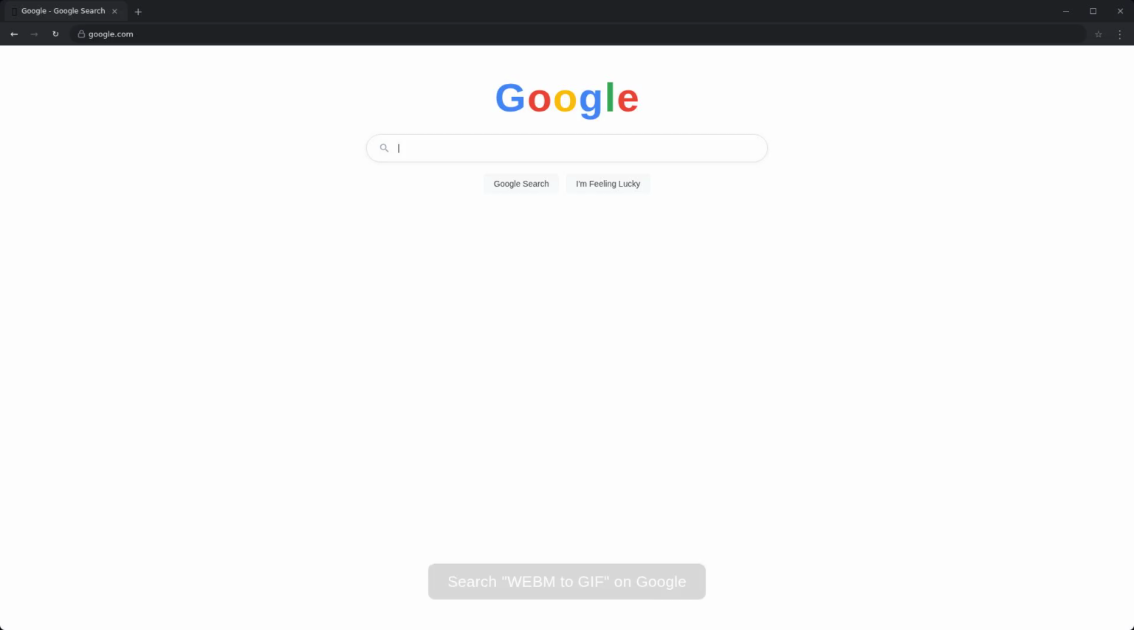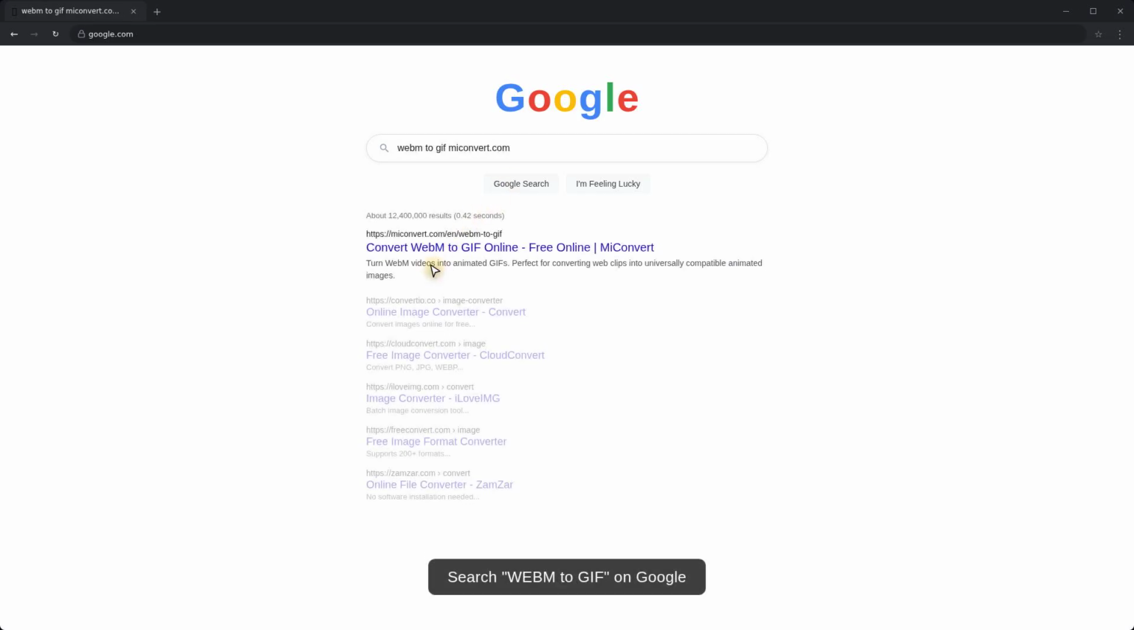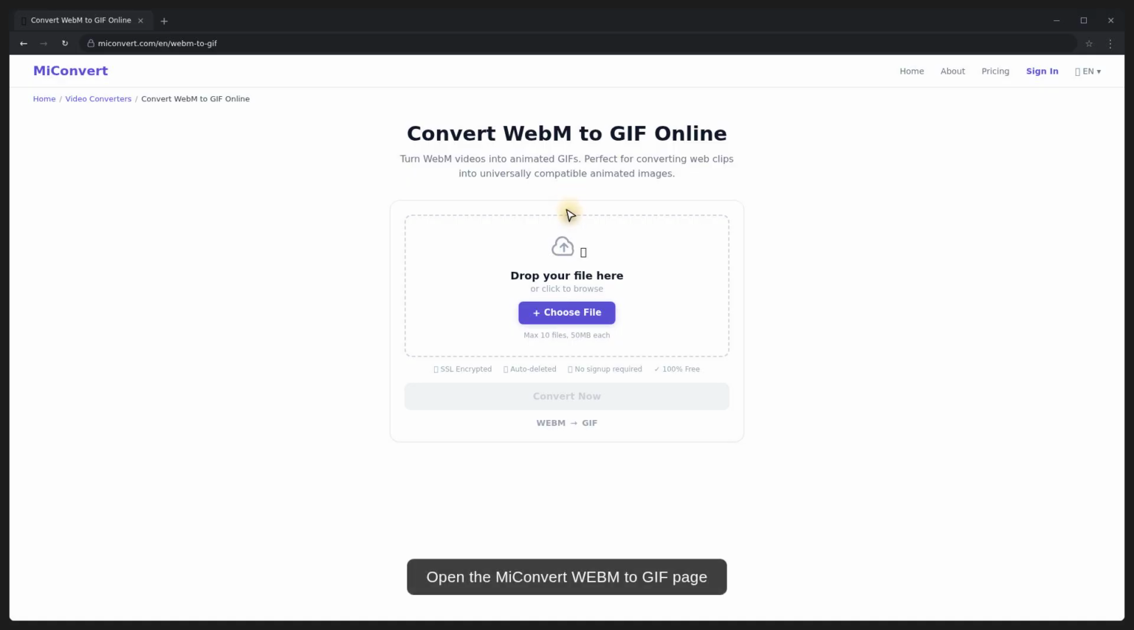In this tutorial, I'll show you how to convert WEBM files to GIF format, completely free and online. Open your browser and search for WEBM to GIF MiConvert.com. Click on the first result to go directly to the converter. You're now on the WEBM to GIF converter page. The interface is clean and easy to use.